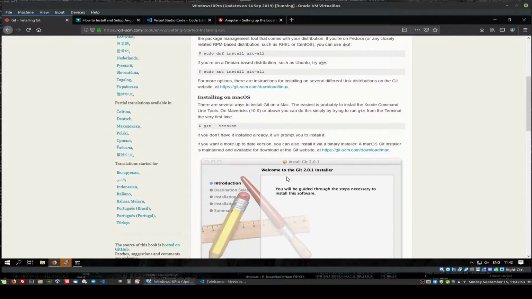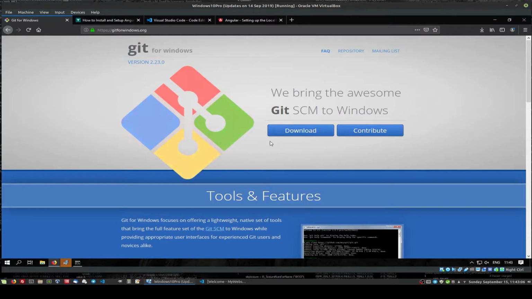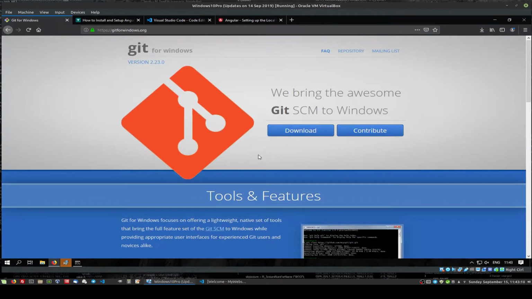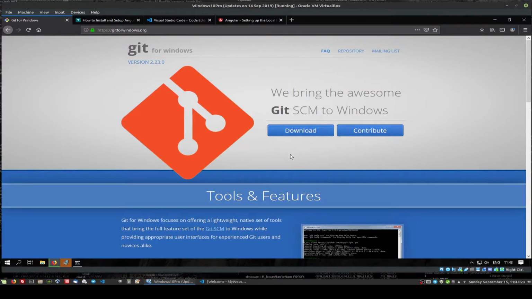Okay, so if you go down a little bit further here, it says installing on Windows, and it gives you a link here. For more information, go to the gitforwindows.org page. And it brings us to this page, and I just had a quick squirt through it, and it looks interesting. So for fun, I'm going to be installing this version on Windows. But I mean, Git is Git, so these are just features around it, but the basic Git is the same. So okay, I download that.